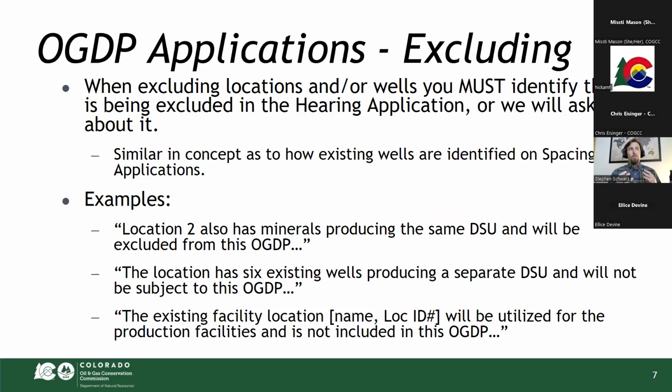So the question is then, what are we doing with the excluding? So when you're excluding locations or wells, you will need to identify that it is being excluded in the text of the hearing application, or we will ask about it. This is similar in concept to how we ask that existing wells be identified on spacing applications and that the applicant identify the disposition to those wells. We're simply asking for that to be included for the locations.